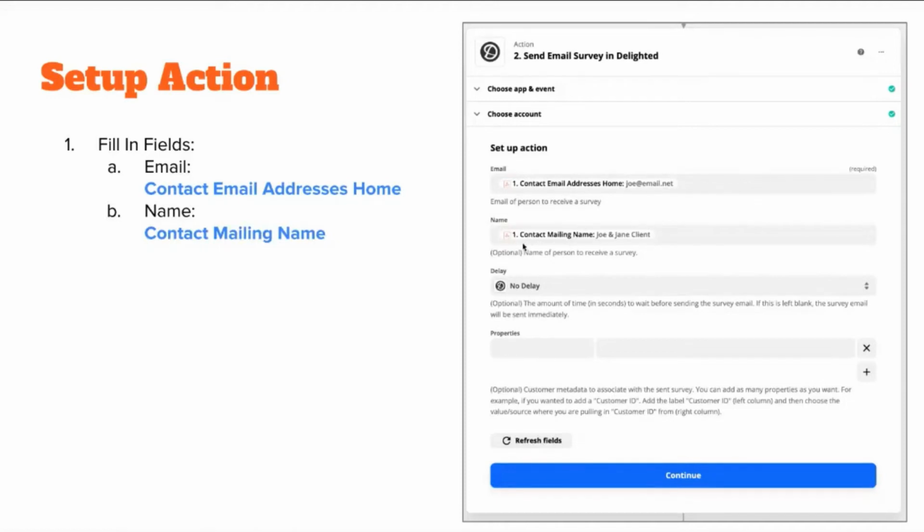The name on this is, who am I sending this to? In this case, I wanted to use the mailing name, so contact mailing name, Joe and Jane client in this case. If you just want to use the first name field, you can do that. However you want to set that piece up, you can do it. I just use the mailing name.